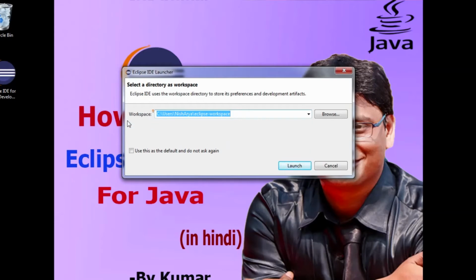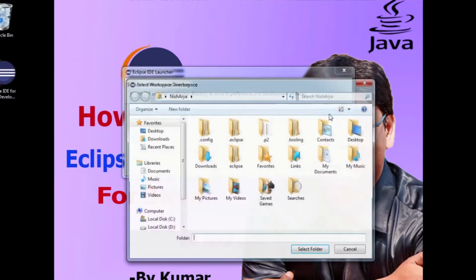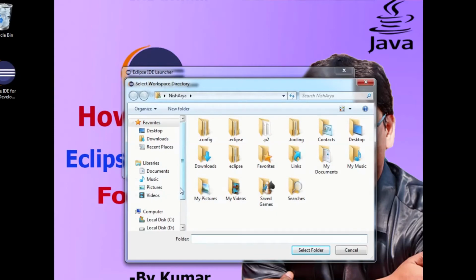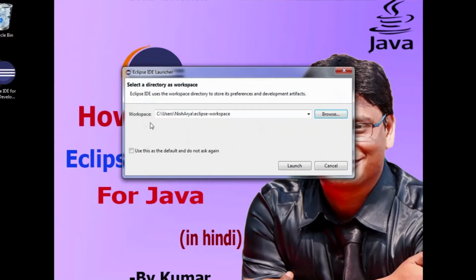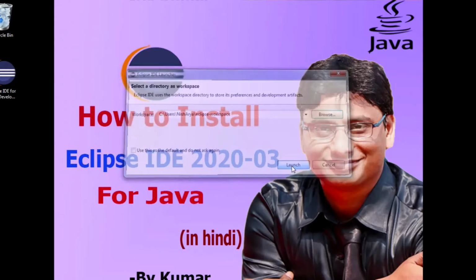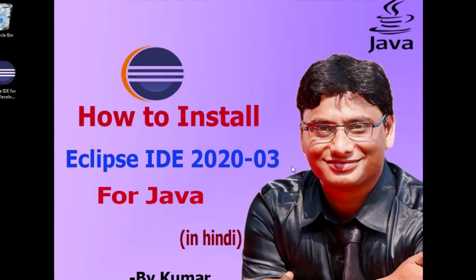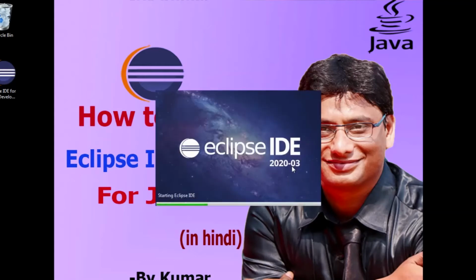If you want to change it, you just need to click on the browse button over here and you can change it, but by default I will not change it. Whenever you want to save the file, you can save it, but I will keep it default. And now I will click on launch. Now you can see that it's starting Eclipse IDE. This message is showing on the display screen.